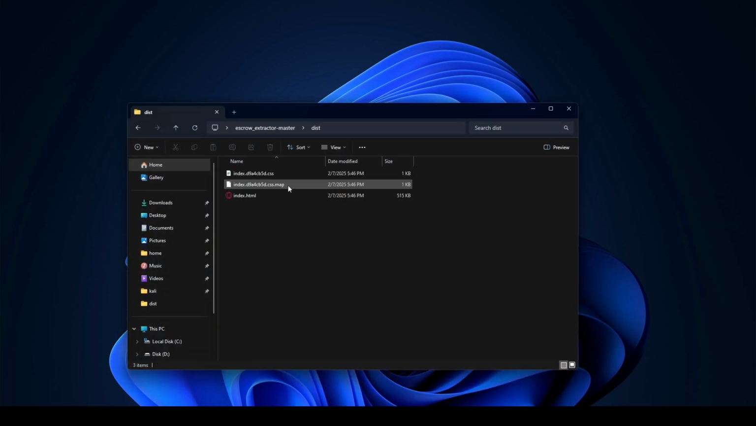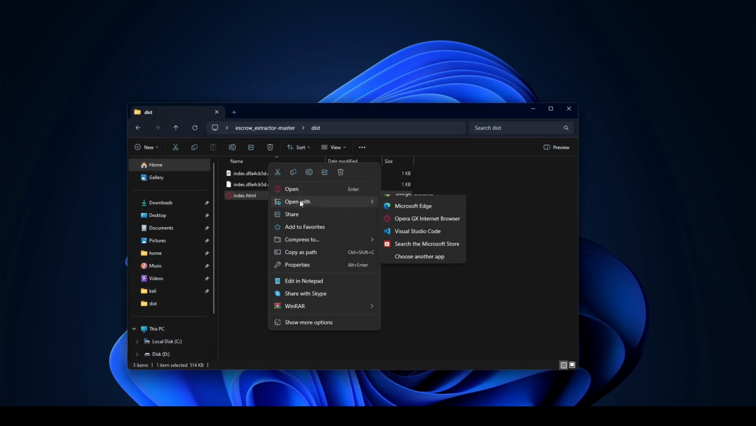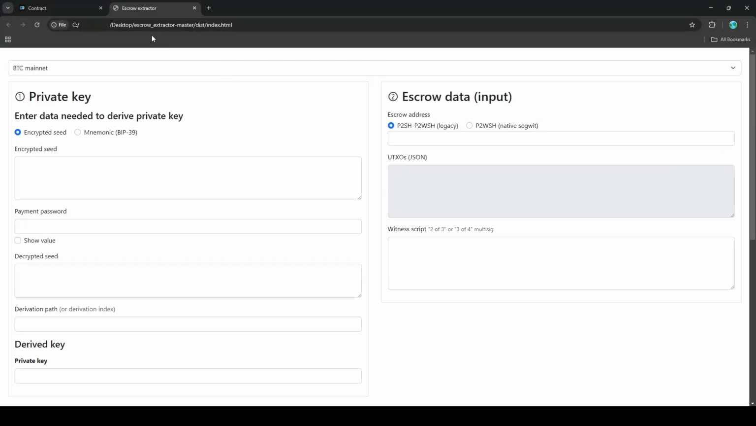Go to the dist folder and open the index file. This will open the Extractor tool. For this demo, we use a testnet. Select mnemonic. Type your seed phrase.